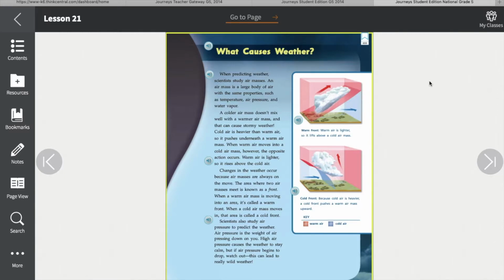So on the right of this page, you see a diagram that really goes into detail and shows you. So the red block is the warm air. You can see that the warm air is lighter, so it lifts above a cold air mass. The diagram on the bottom is illustrating a cold front. So because cold air is heavier, a cold front pushes a warm air mass upward.